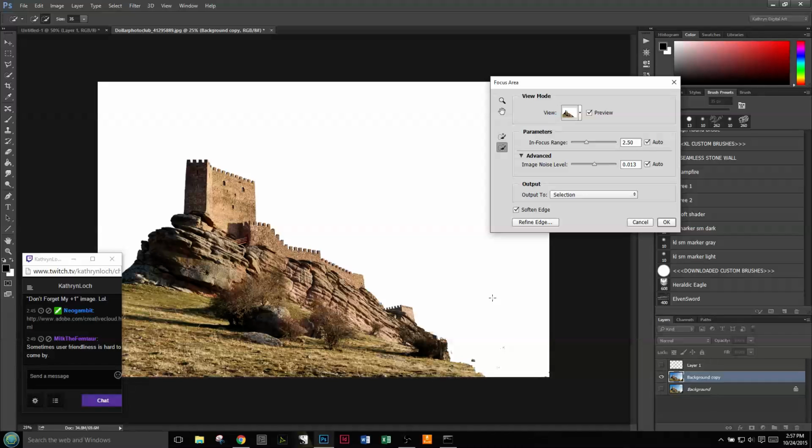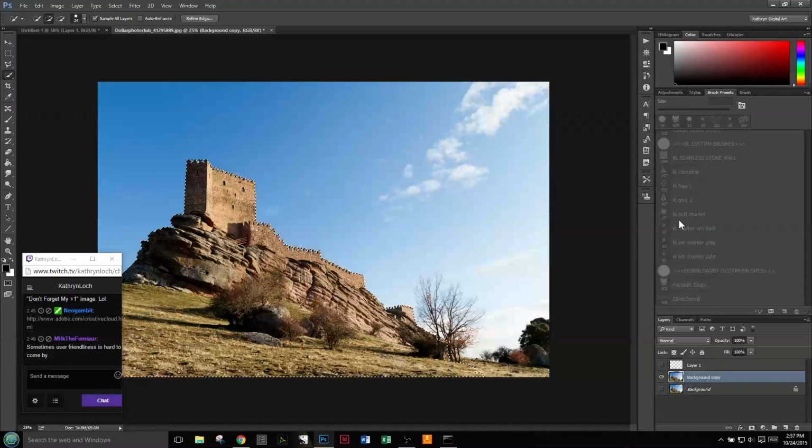Alright, now let's go ahead and just keep the castle here. As you can see, I have soften edge on here. Sometimes this works, sometimes it doesn't. You can go in and refine the edge, but for the sake of time, I'm going to say just OK. Now, it gives me the selection here. You can also change how it gives you the results. It can do a new layer with layer mask.